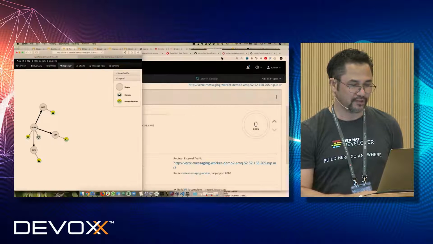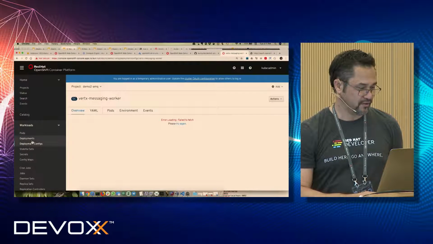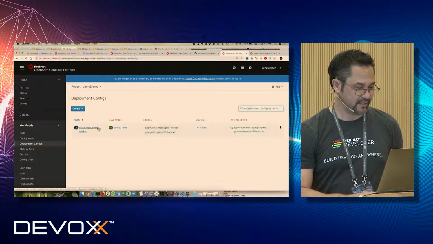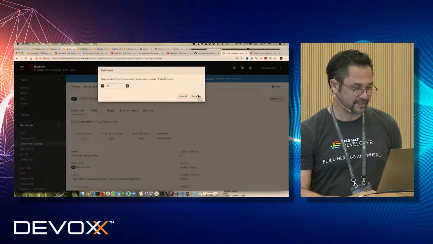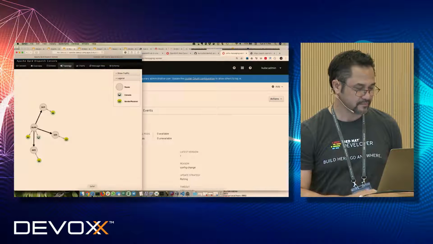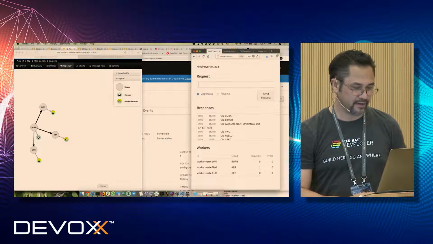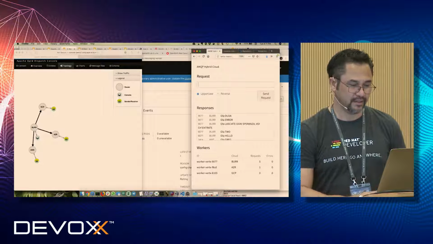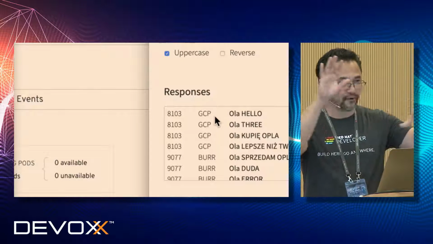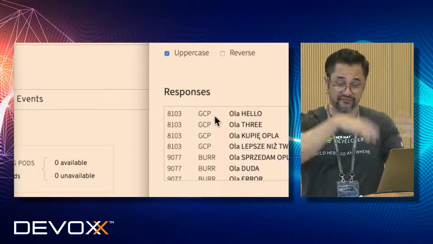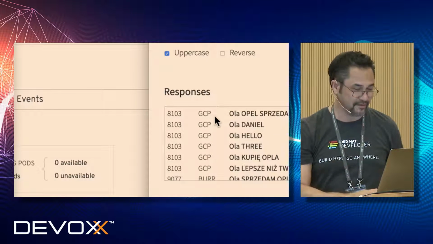If I come over here and turn off Burr, let's go find this one, let's go over here. And this is a different version, so it looks a little bit different, but I'm going to turn off Burr and go back over here, and 3. Notice it's Google now responding. So I'm failing over across these 3 clouds, and technically it's 4, right? There's 4 clouds. I'm failing over.